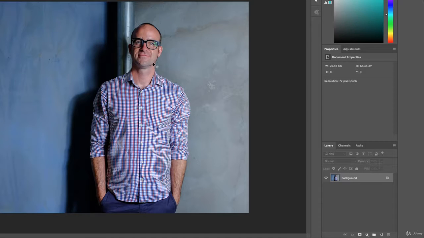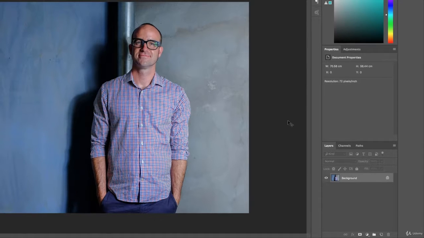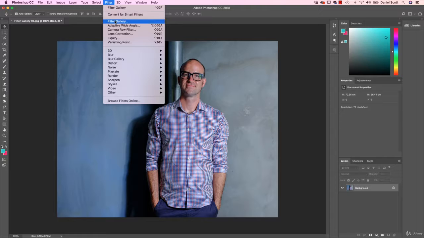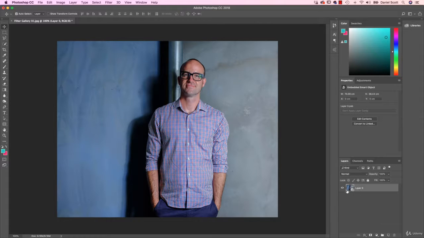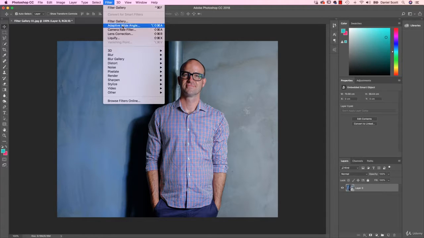So what we want to do is do a little step before we go in. I'm going to go back to the beginning. Before you go into filter gallery, click on this one here, Convert for Smart Filters. Nothing really happens. Click OK. Except the icon changes down here. The thumbnail has this little graphic in the corner. That's just to mean it's what's called a smart object. We'll go through smart objects in a little bit more detail later on. But for the moment, with it selected, go to the same thing, Filter Gallery.